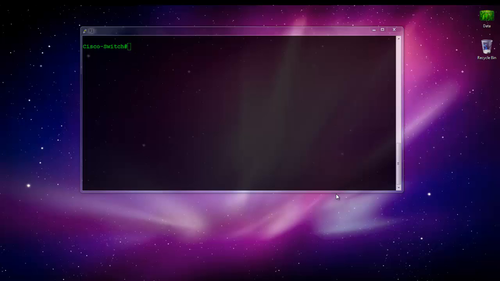So please only use these tools on a network that you are authorized to do that. Cisco Discovery Protocol is a layer 2 protocol. It's used to share information about other directly connected Cisco equipment. So let's begin.